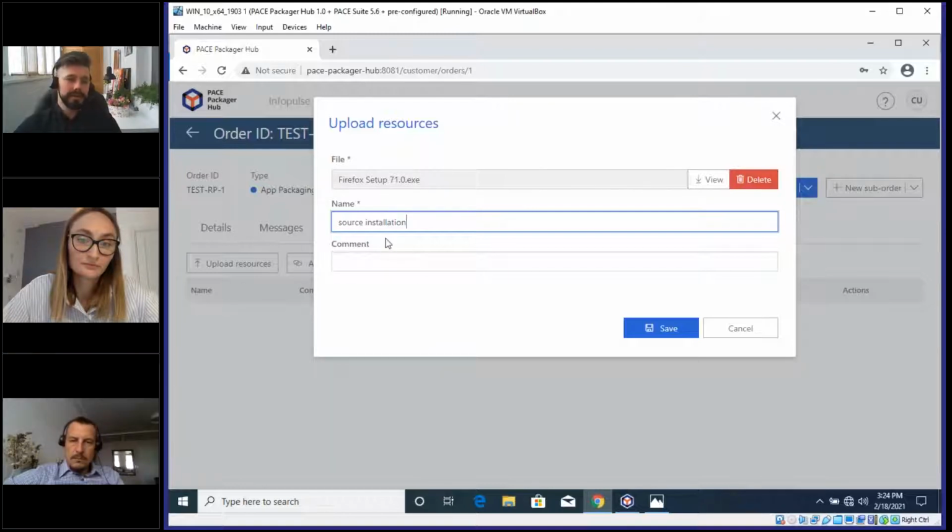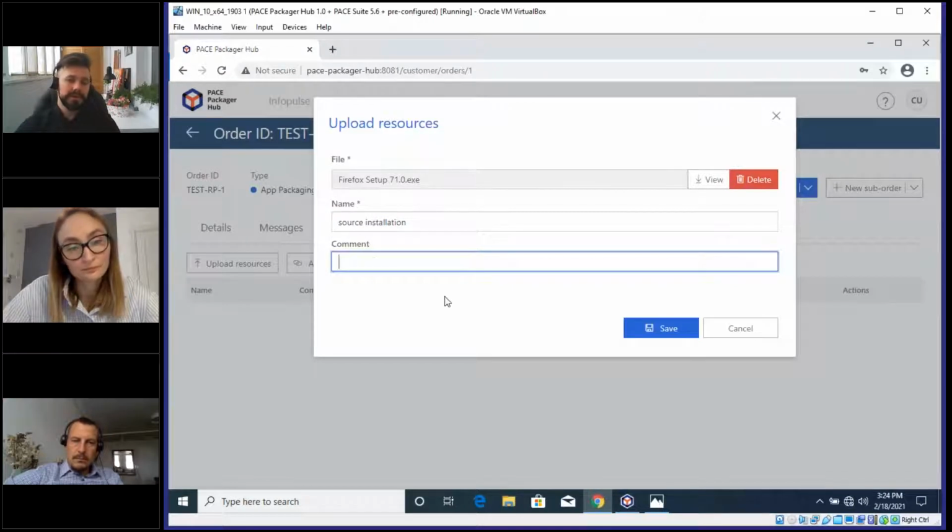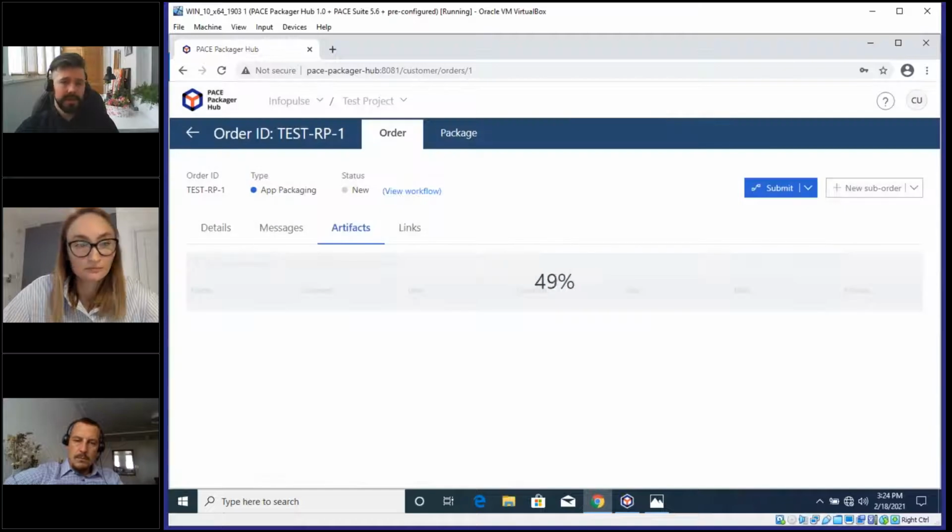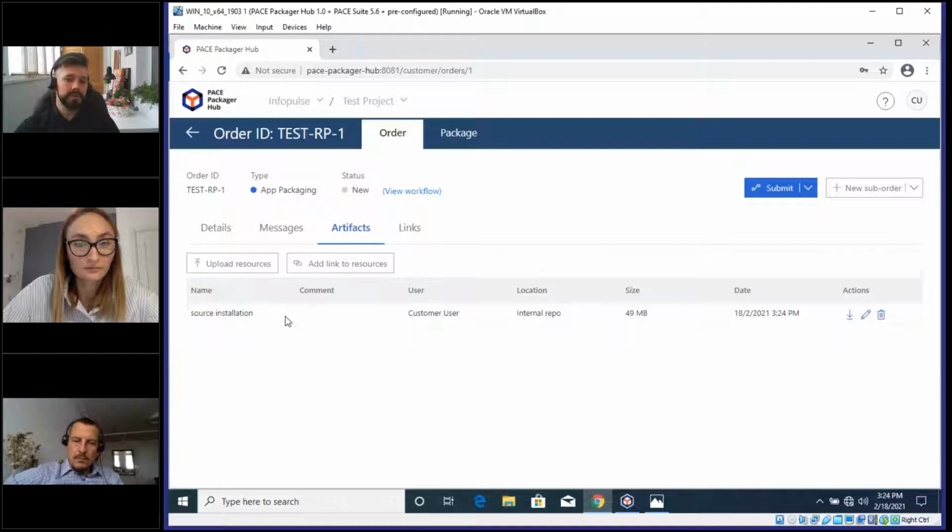Also, after selecting a file and specifying the resource name that will be displayed here in the list, we can specify a comment. This additional information can be used, for instance, to specify a password for the archive and so on. So let's click Save, and the file is uploaded to the repository and linked with this order.